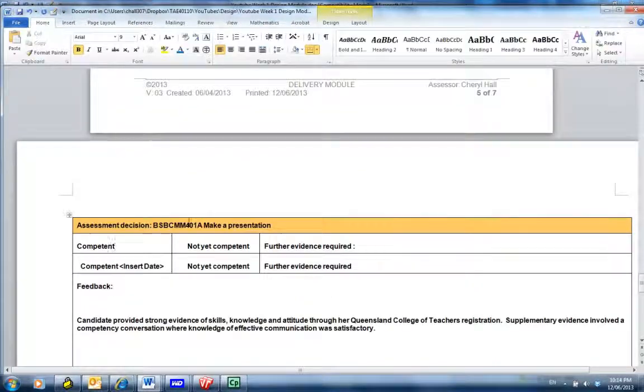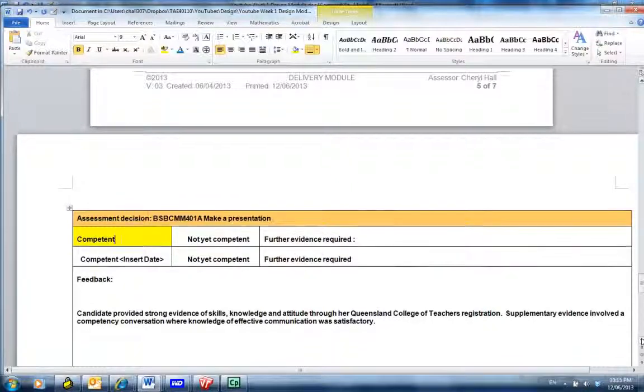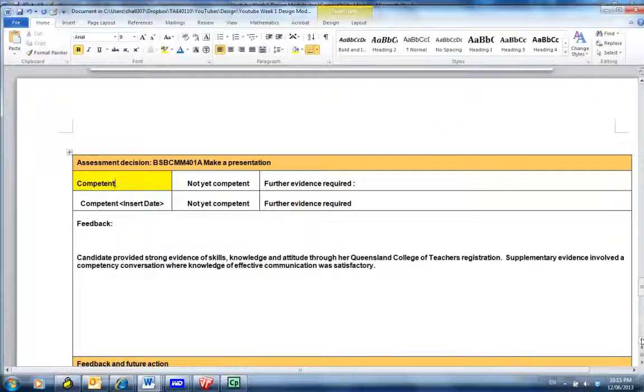How do we do that? How are we going to mark it on this document? Go into the competence cell, the first one, and then go up here to the cell highlighter and just highlight it yellow. We don't have to have any further evidence, but we can provide her with some feedback. And in this case, because it's not really necessary to ask for other evidence, we don't need to explain why it wasn't competent at this point.